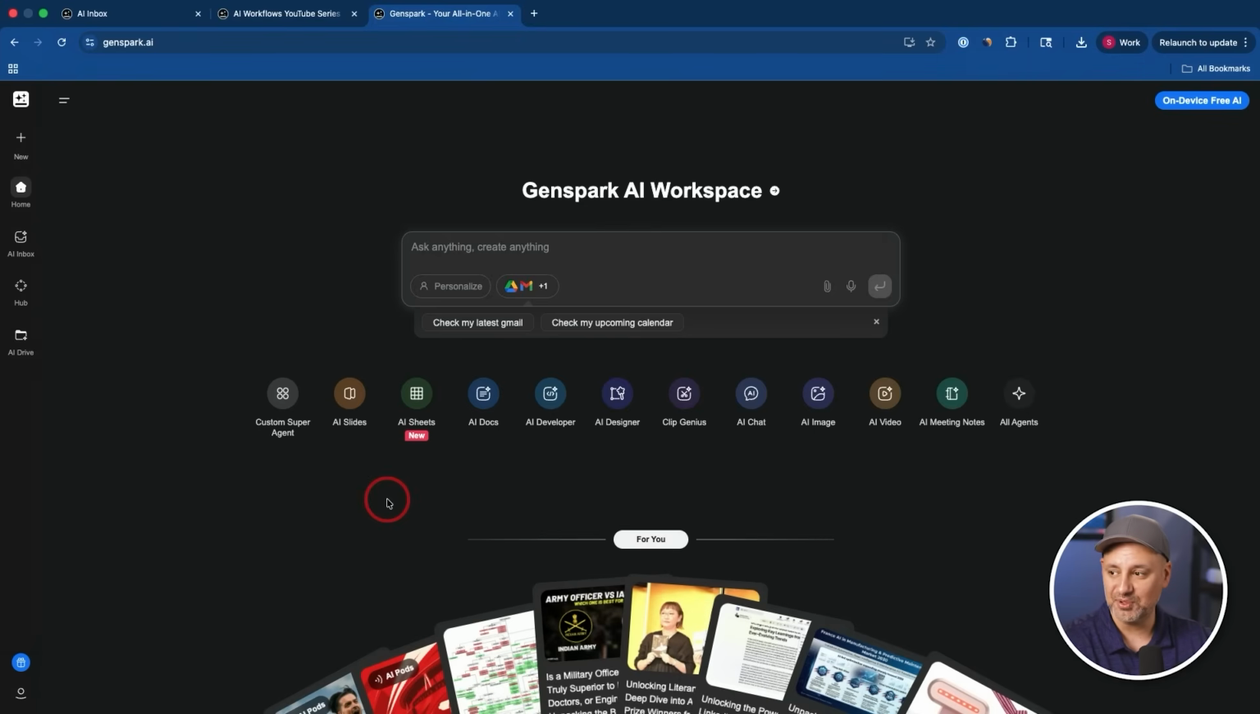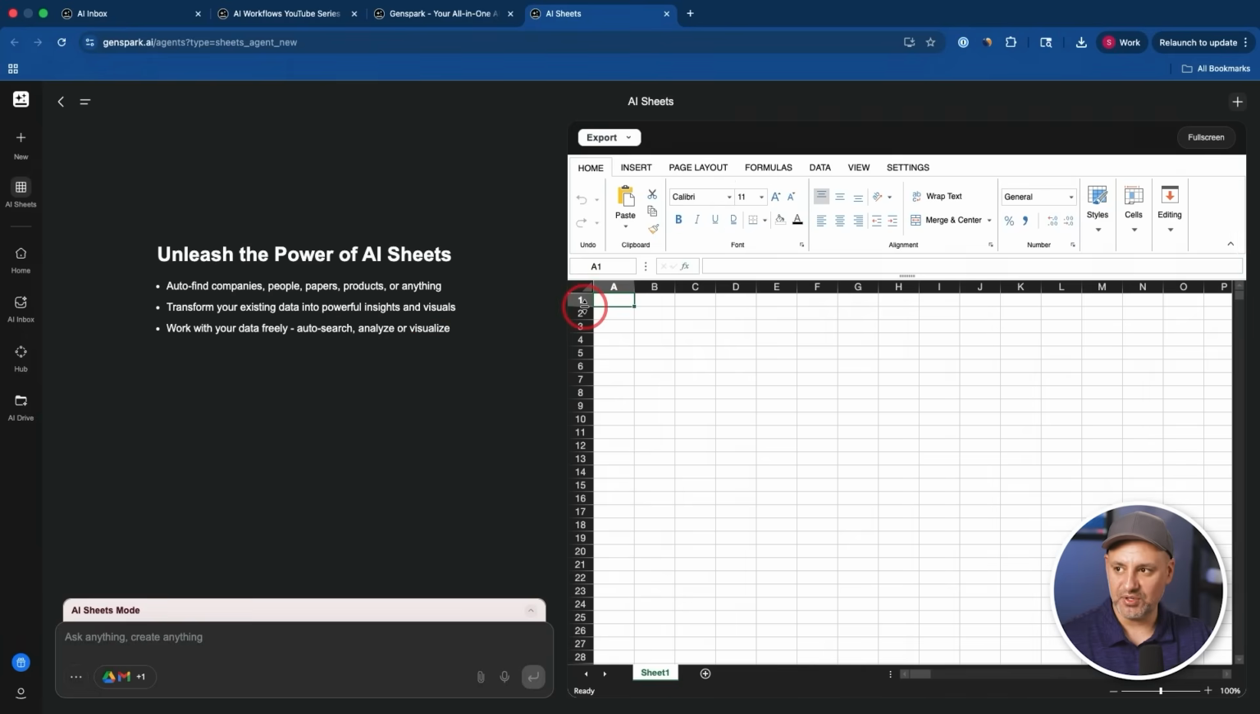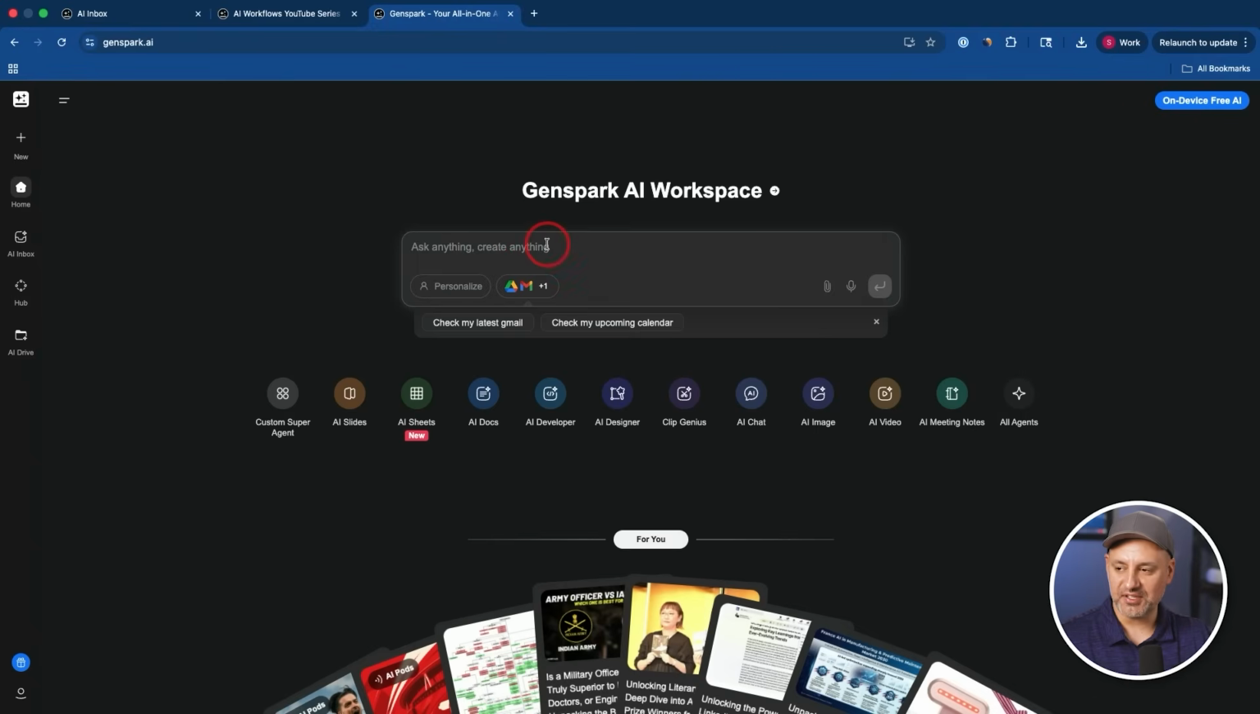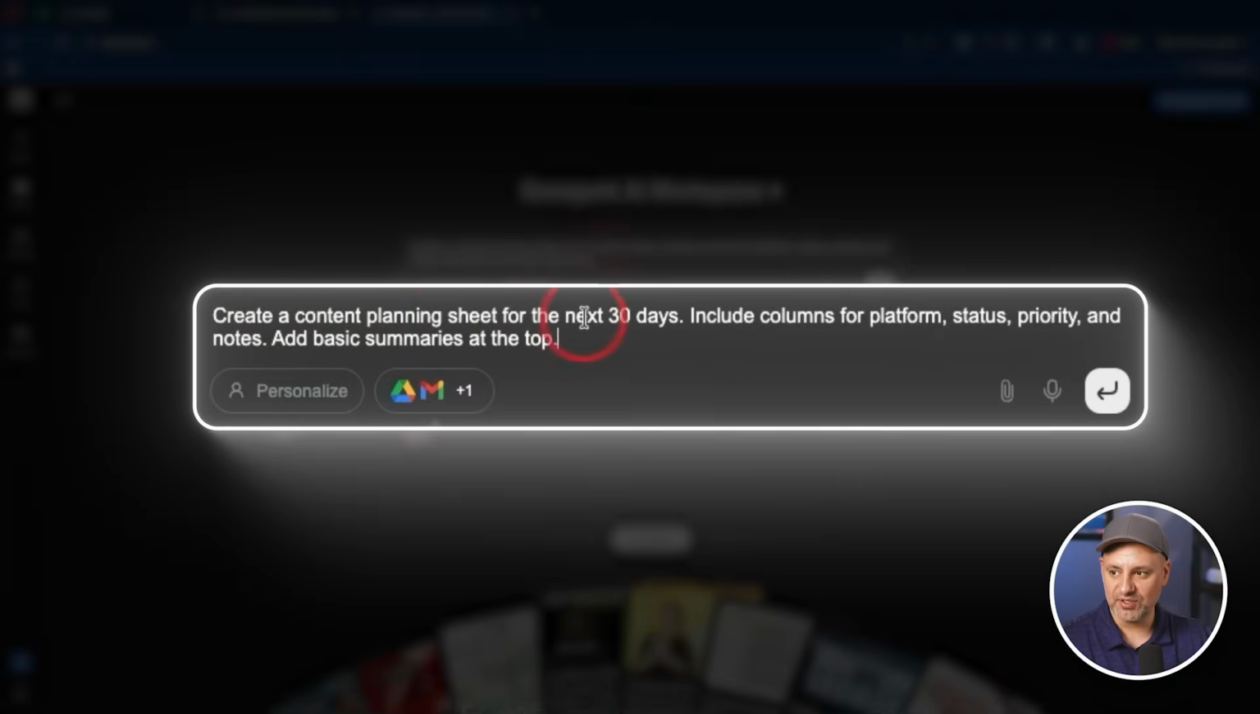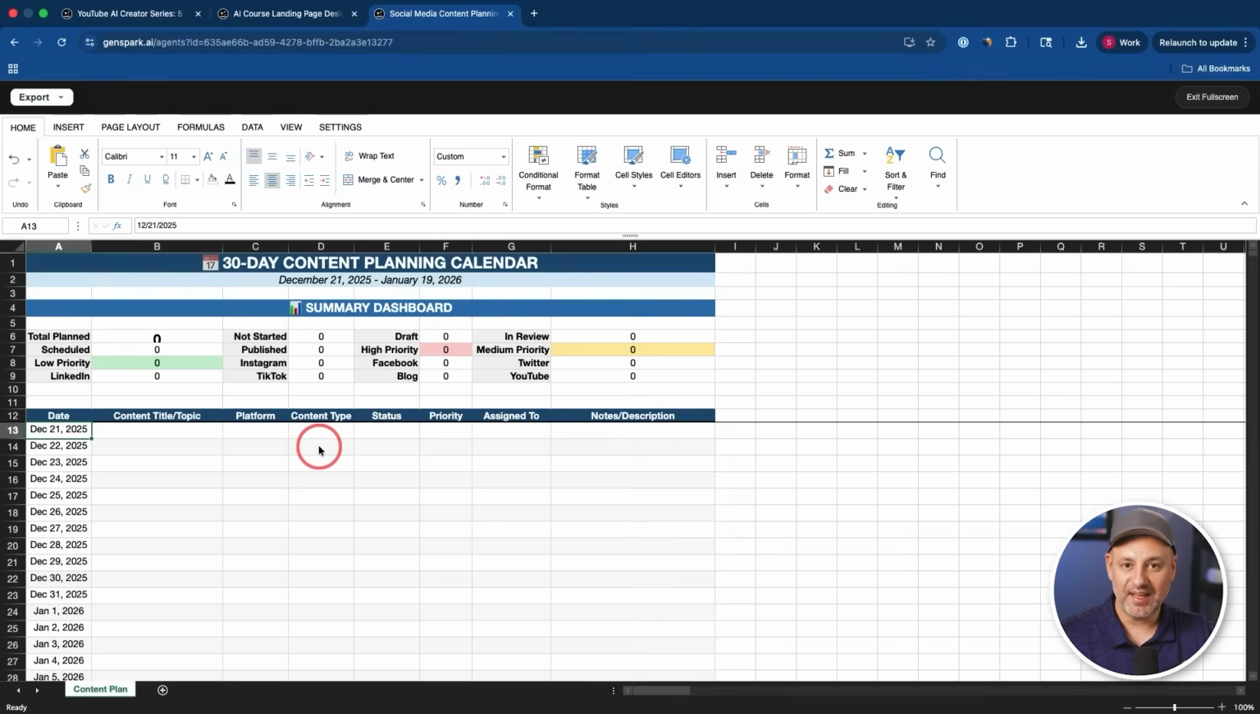So I'm gonna start with a simple prompt here. And again, they have their own dedicated page here in AI Sheets where you could use it here. In this case, I'll just use this box. I'm gonna type my prompt: create a content planning sheet for the next 30 days, include columns for performance, status, priority, and notes, and add basic summaries at the top. And Genspark created this entire nicely looking formatted spreadsheet for us. And the best part, I think, is that anything that required a formula already has one created. So I don't have to figure out which rows to add, all the different things that you typically do inside of a spreadsheet is just created from a text prompt.